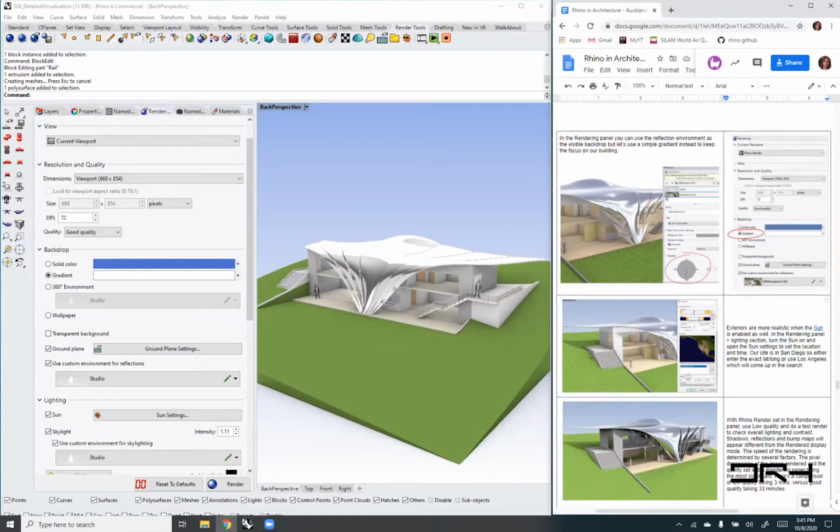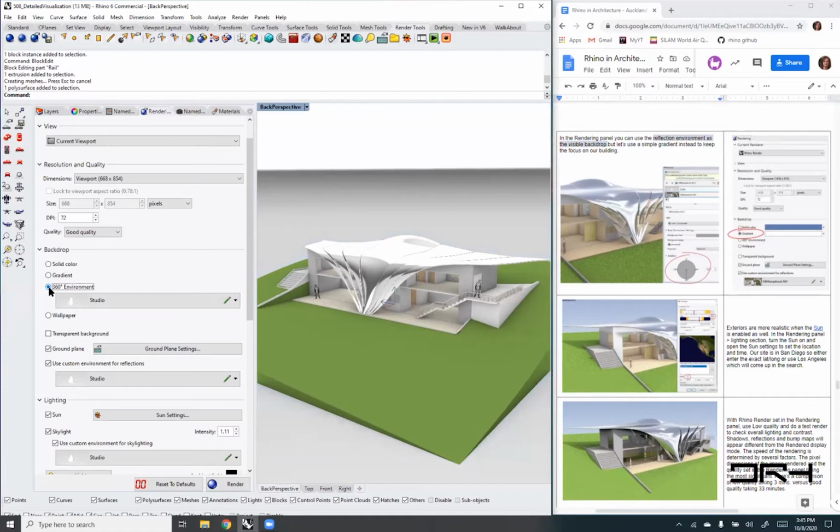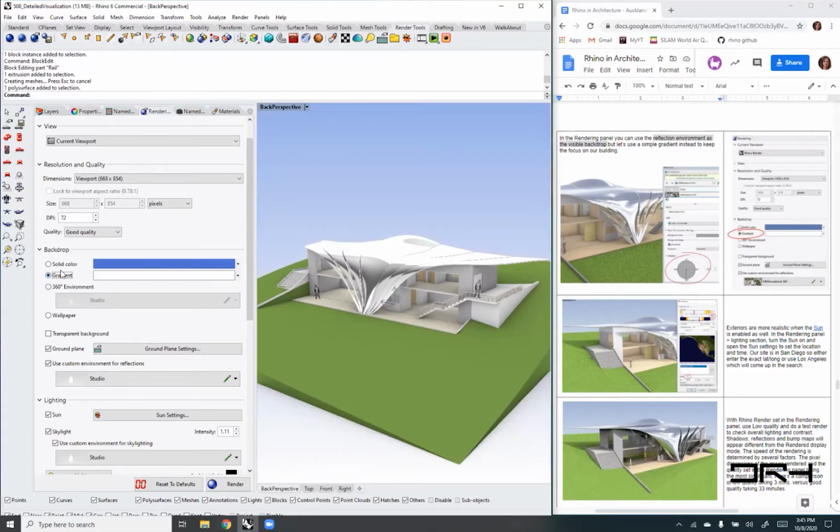So what are some of the other things you can do? In the rendering panel, you can use a reflection environment as the visible backdrop. So, you can do the gradient, but you can also use an environment. And the environment is chosen by selecting the 360 here. I'll use the gradient here, but only in the reflection I'm going to use an environment. And this will not affect the background, but affects what reflects off your roof.